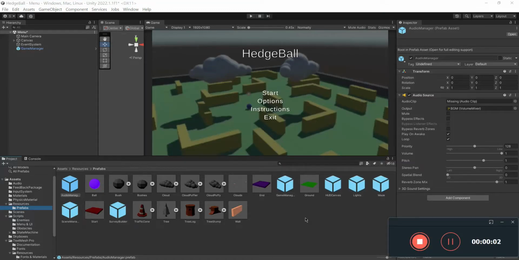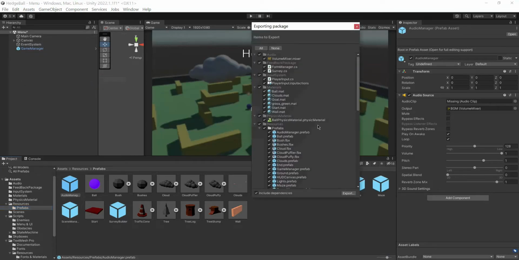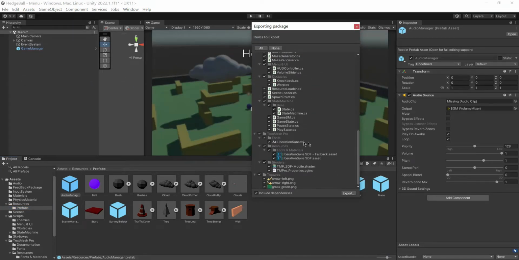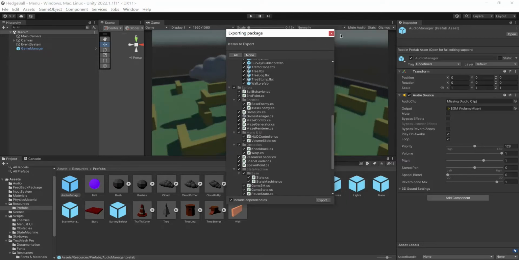Hey guys, so I just wanted to give you a quick rundown on how to export packages in Unity, because the way Unity wants you to export packages is not really good. When you try to export something directly, let's say I go to Assets and click Export Package, it's going to try to include everything, all the scripts, and when you include dependencies, it includes everything, which is not really good.